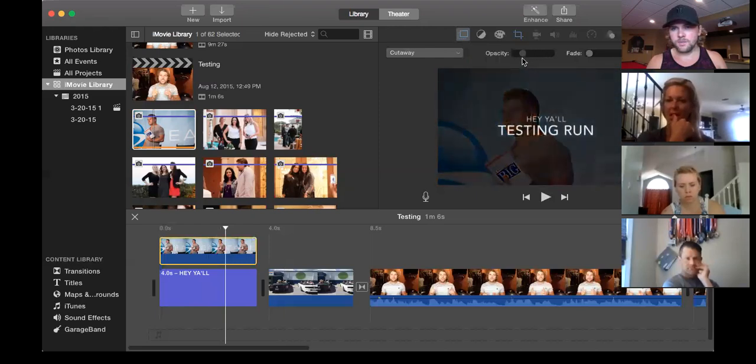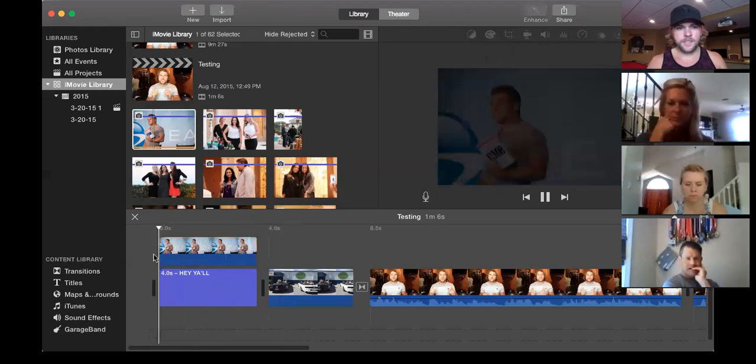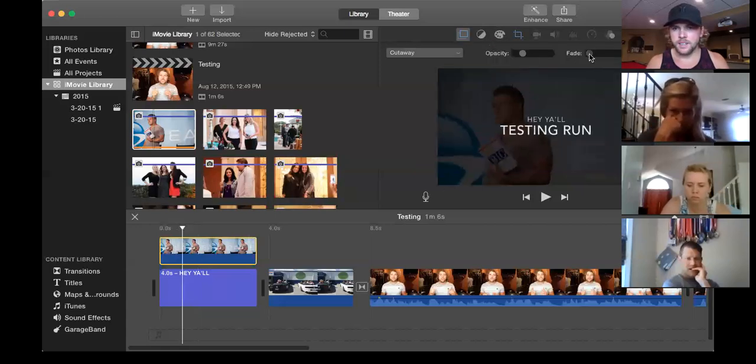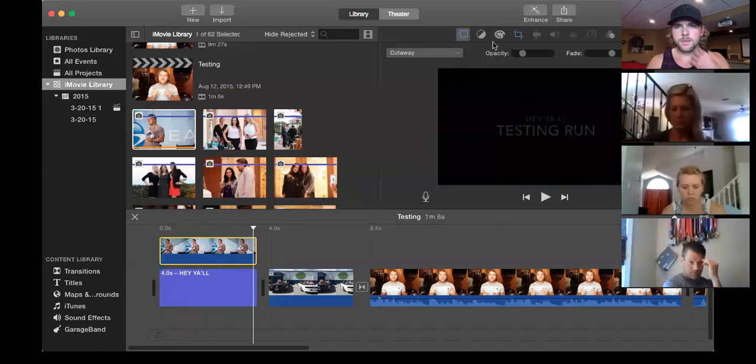Right? So, hey y'all, testing run. So now what it's going to look like is this, which is pretty cool. Okay? So there's some other things that you could do. I mean, you could change the opacity of it, right? You can actually change it to fade in and out by using this slider right here. It's pretty cool. All that does is it fades in at the beginning and then fades out at the end. Okay, very simple. I mean, you could change some of the color things with it.